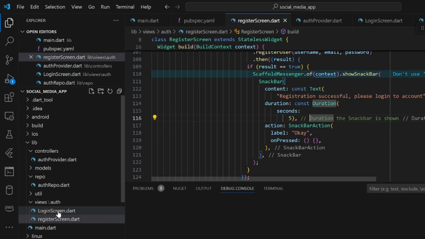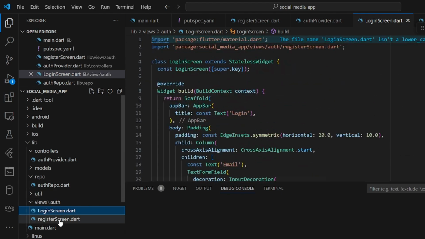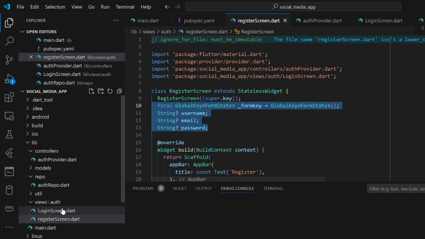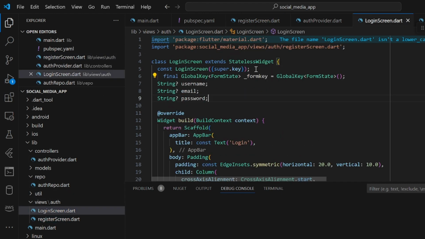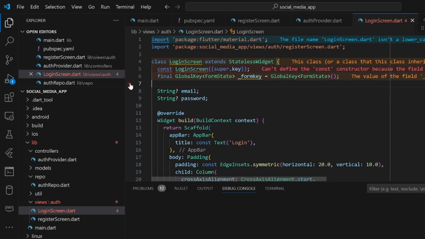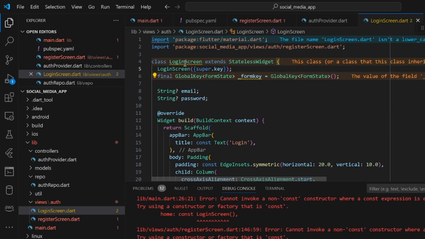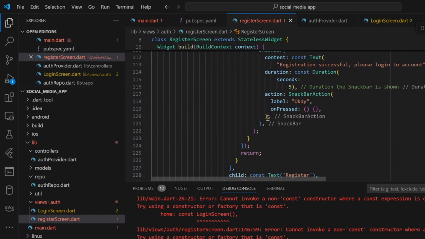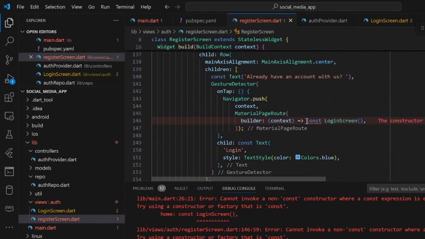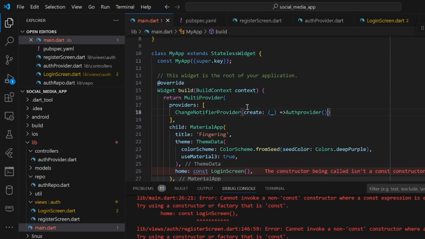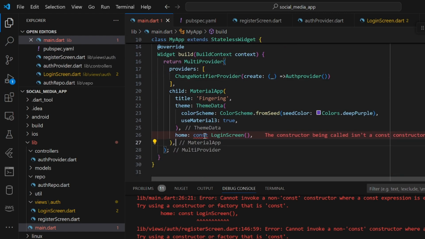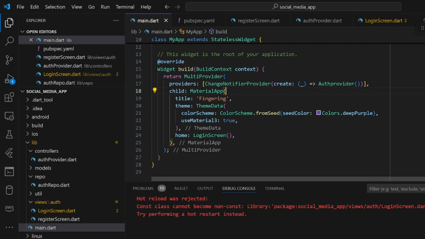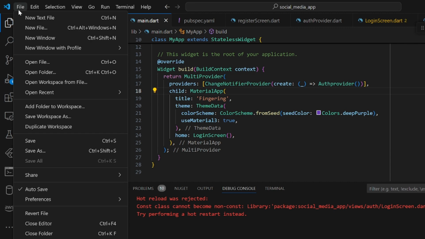Okay, so let's go back to our login page. You can also come here and take this, very important, come to login and put them here. One, we don't need this. All right, we don't need this. Okay, in our login, we'll go back to our login and remove the constant from here. We'll come to our main and remove the const from here. All right, so this will go away. Okay, let's just save everything.